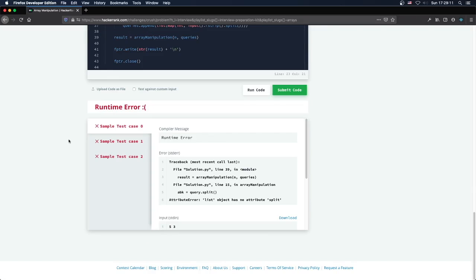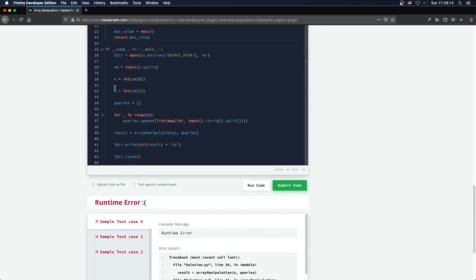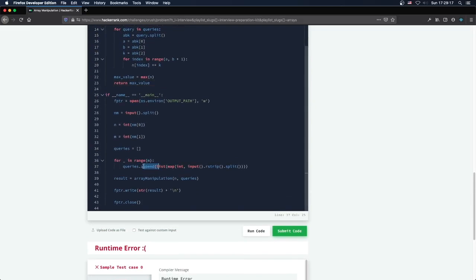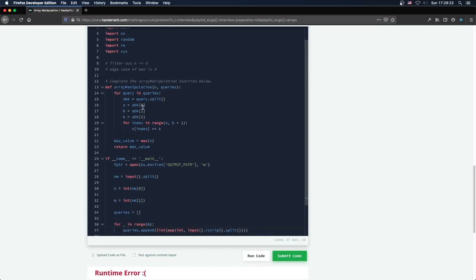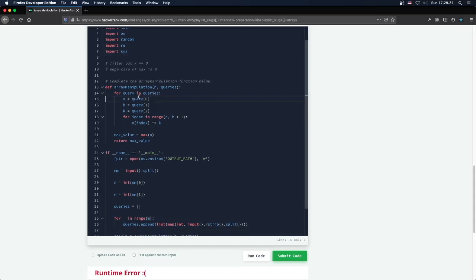Probably pretty inefficient. Oh, it's already in a list. Aha. Oh, yeah, append. Oh, list. Aha, okay, okay. So, I just need the query part here. This is min index, max index, and operation. Just make this a little bit more readable.